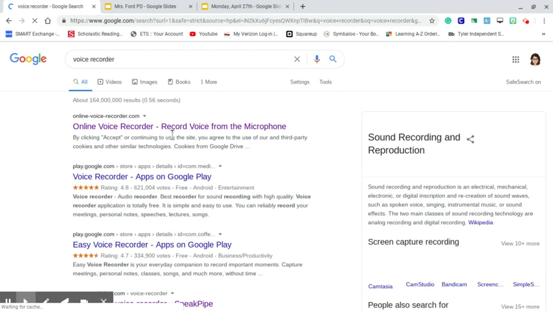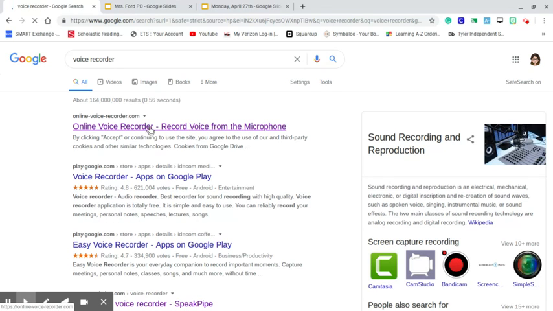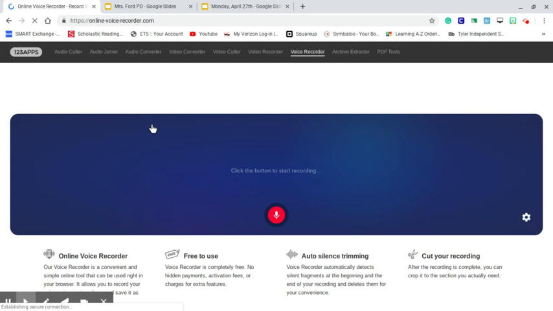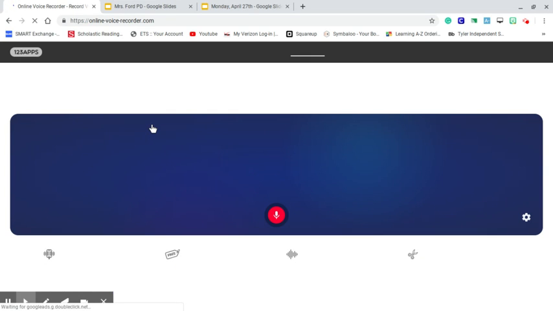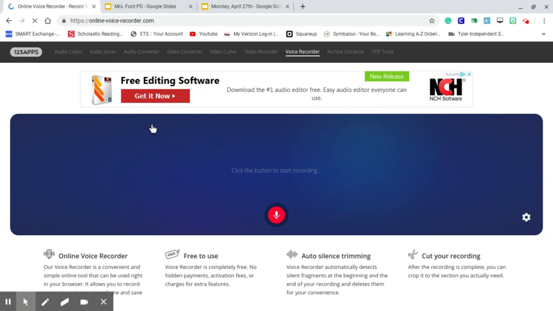Okay. And it just happened to be the first one that popped up, the one that I used. It's completely free. I don't think there's an app or an extension to it. I think it's just this. So whenever you click on it, and it may look different if you're on a different type of computer or laptop than a Chromebook, but for the Chromebook, this is how it comes up.